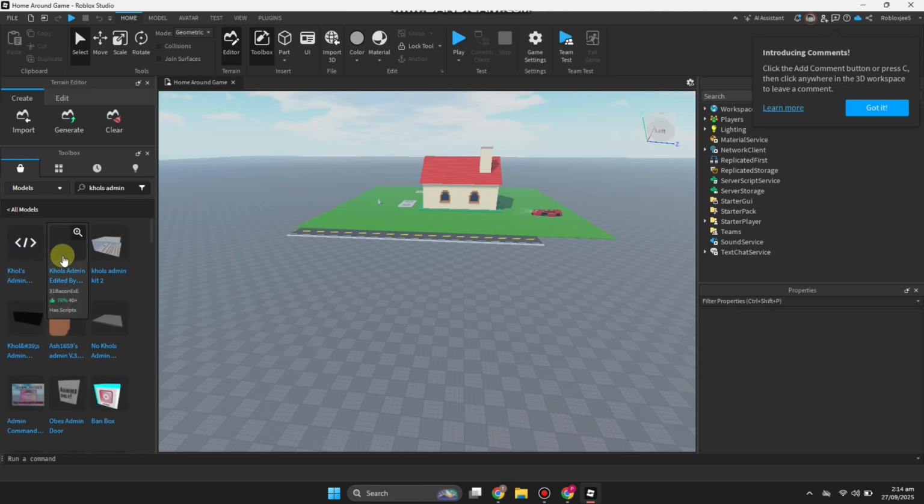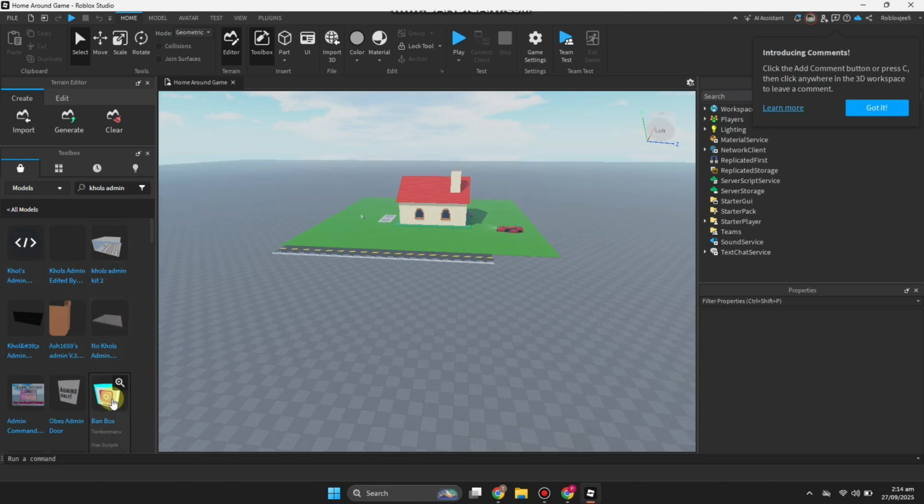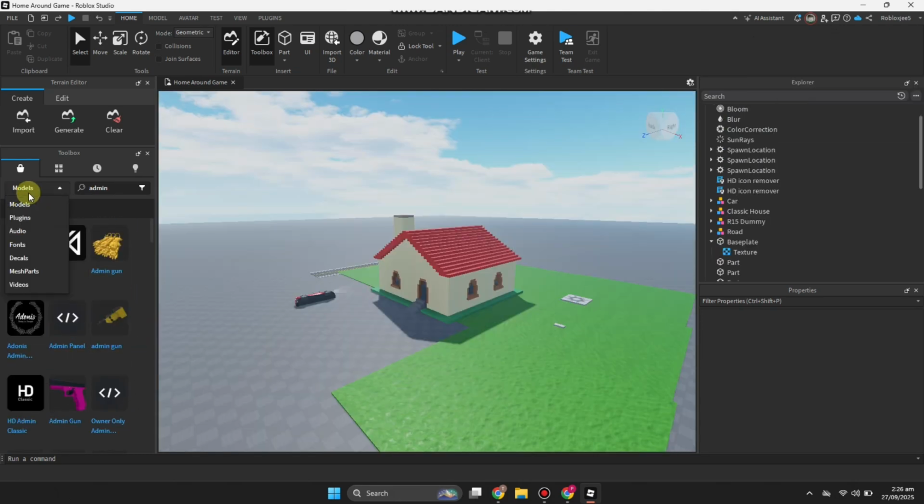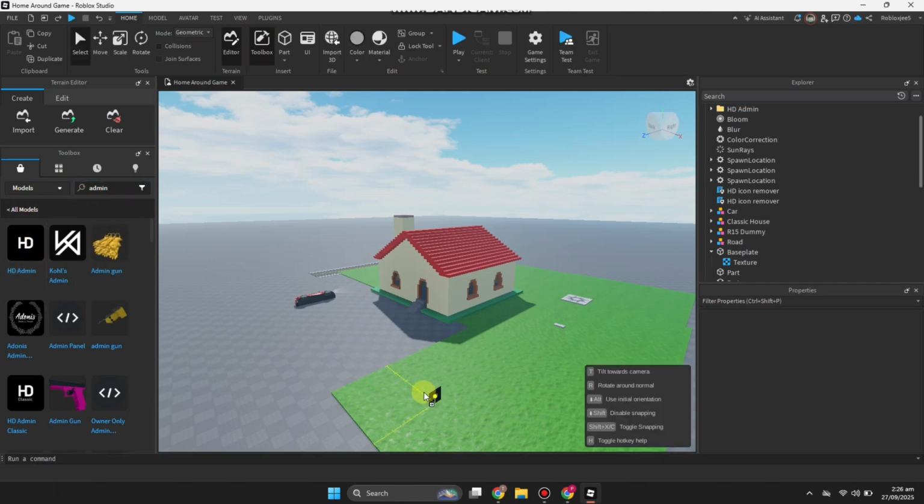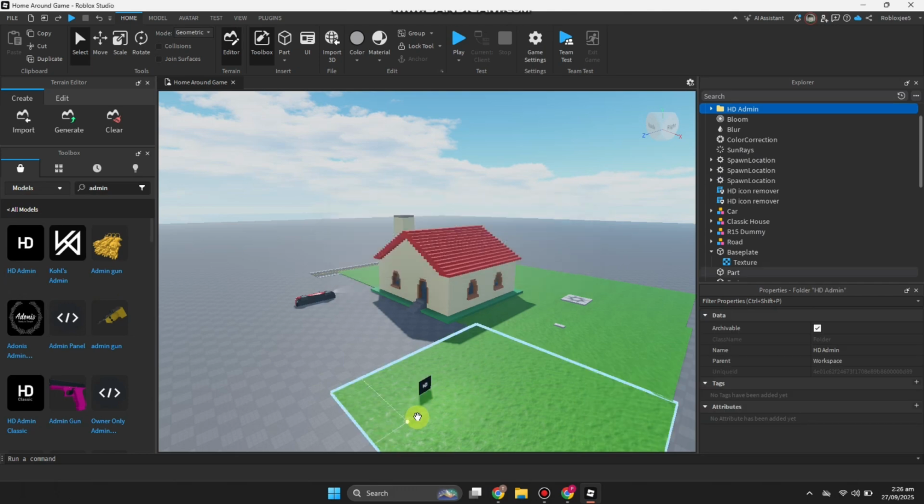They are different ones. You have to simply look for the one that has the most views and a good rating. Here after searching, I have found a good admin that has a good rating. So you have to do the same. Look for the admin. If you find a good rating one, simply insert it anywhere on your game.